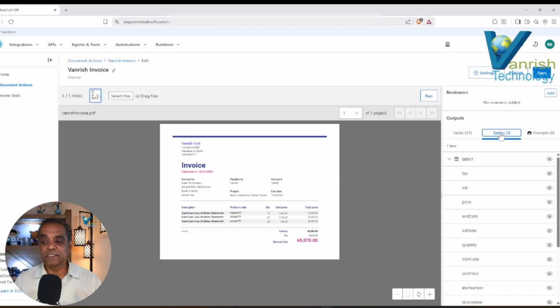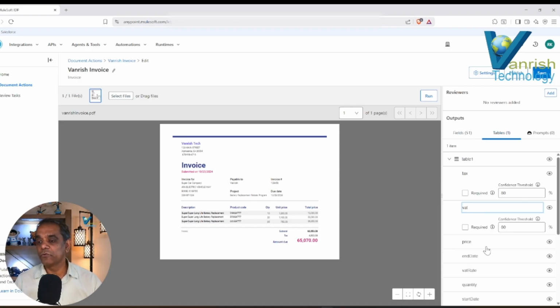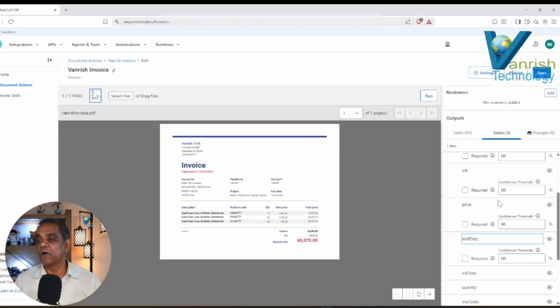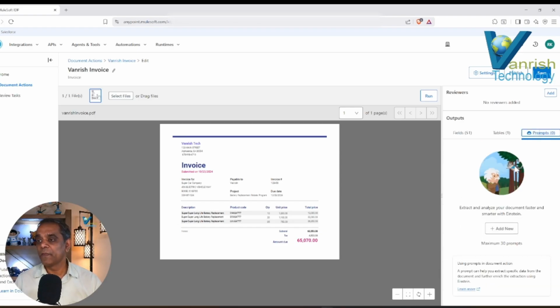Second thing is, this is also available in a tabular format. You can look into this one, whichever works for you, whether it is a field or a table format. It is based on your requirement. And then the prompt is basically, suppose some of the information you want to get done through your AI or Agentforce, you can mention it over here. I will show you how you can use this feature. So let's run this file.